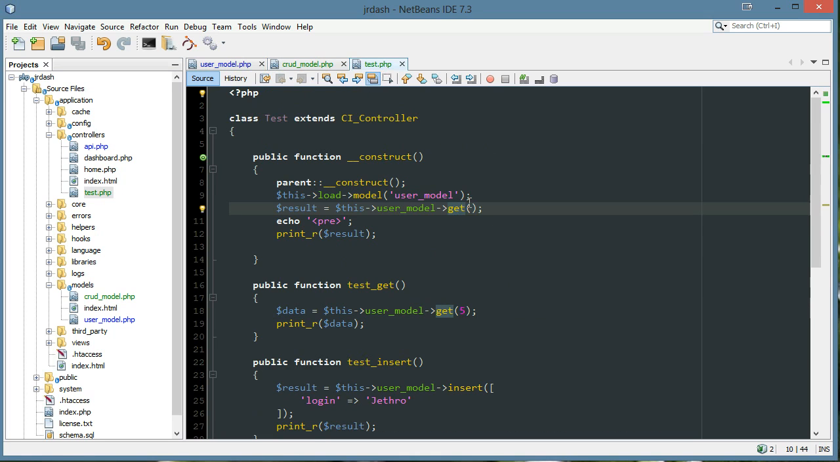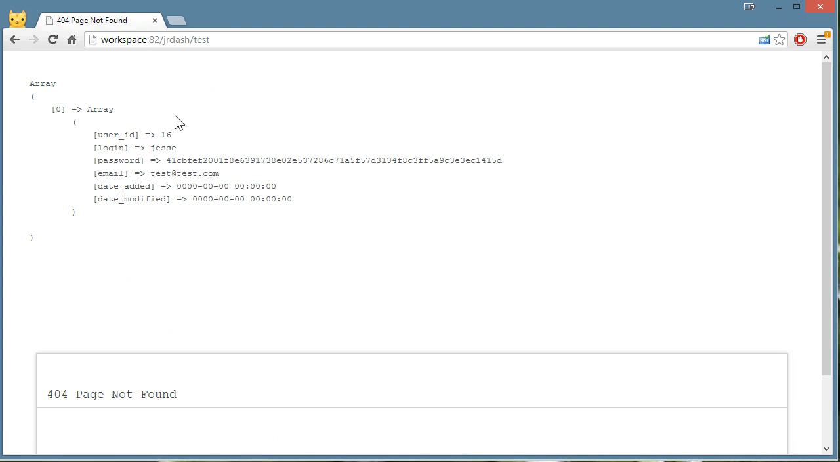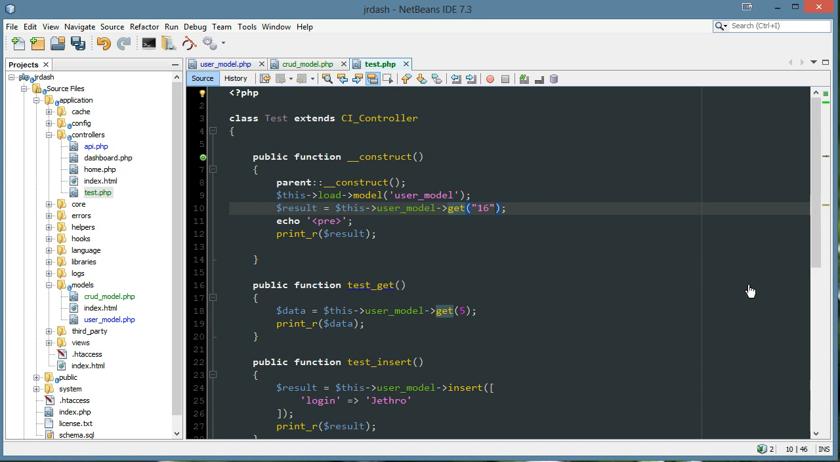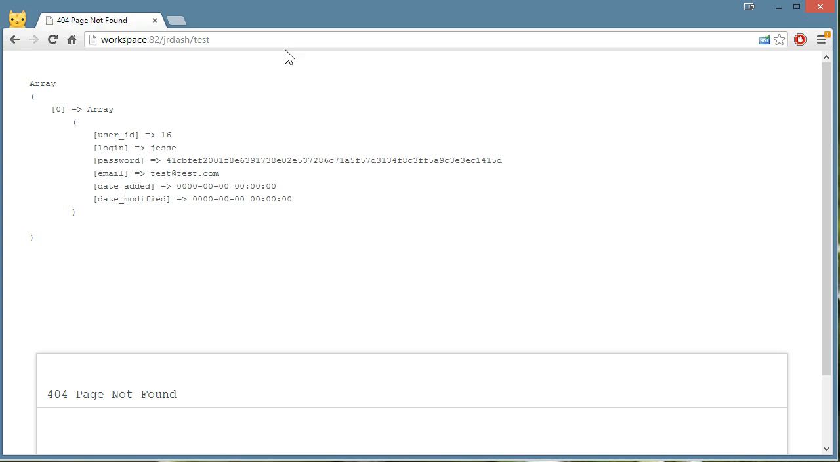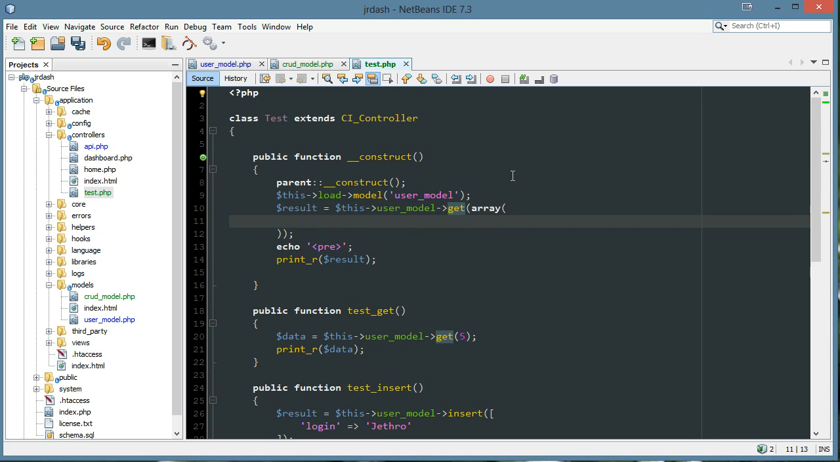So in the test, I'll just say get 16. Whoops. Okay, and refresh. And there's 16. And remember how we did the is numeric? I'm also going to put quotes around here and refresh, and it still works. So it's kind of like a safety net for just 16. Now what we're going to do is pass in a custom array. And you see I'm typing the old array types. I'm back and forth sometimes. So let's try this. Let's try user ID is 16.